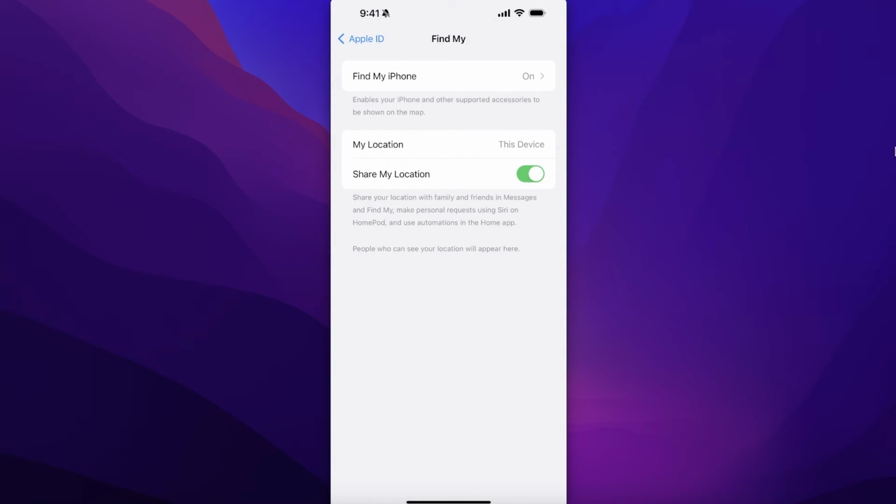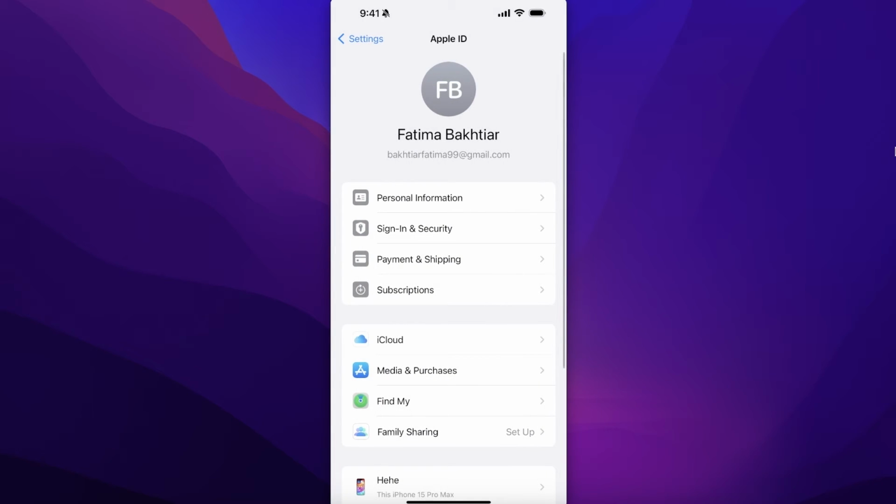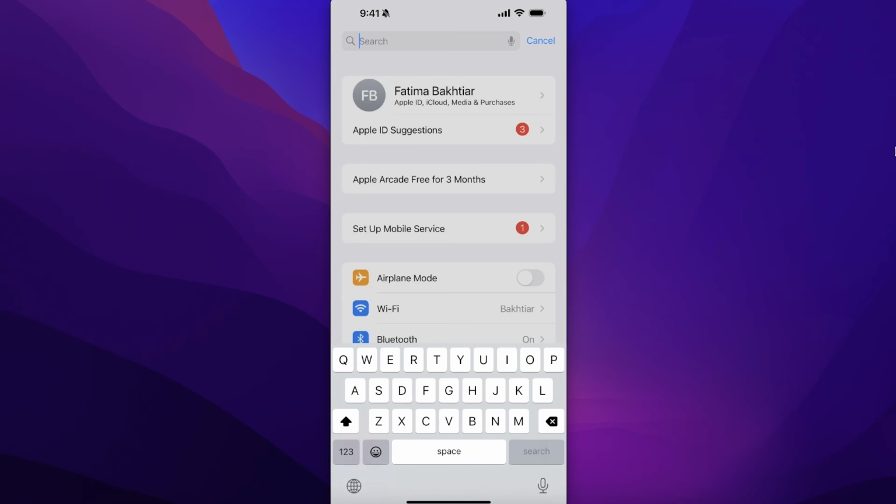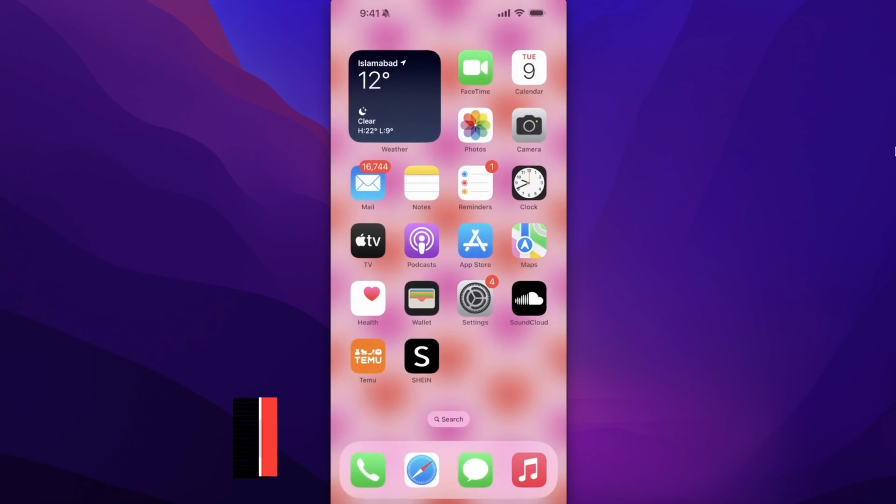Then you also have My Location, which is this device, and then you can find your MacBook or your iPhone wherever you are. So if you want to ring up your phone, you can ask to ring it whenever you lose your phone.